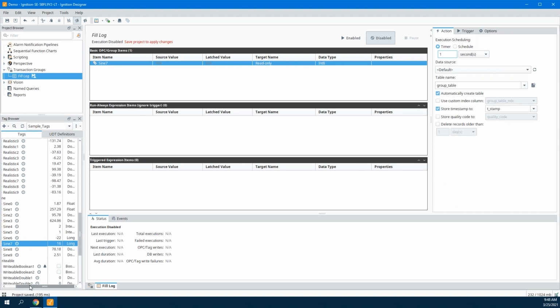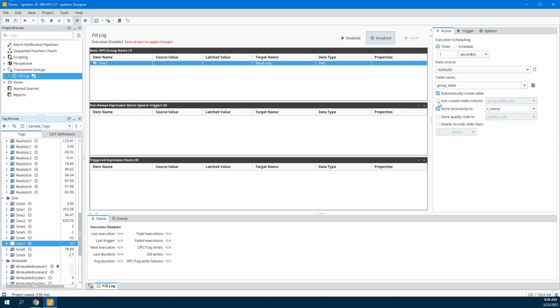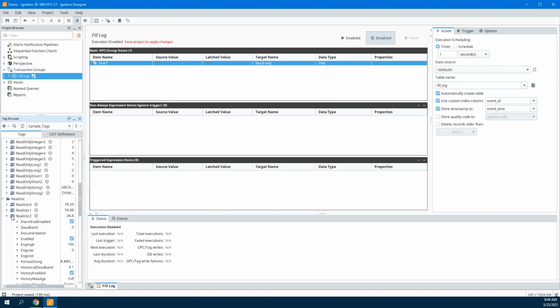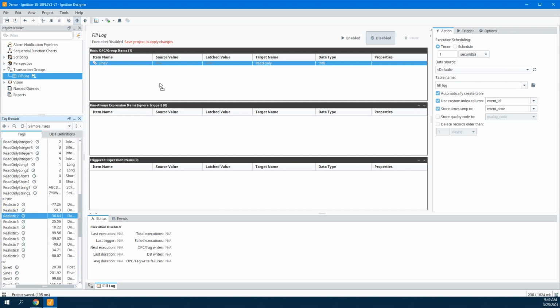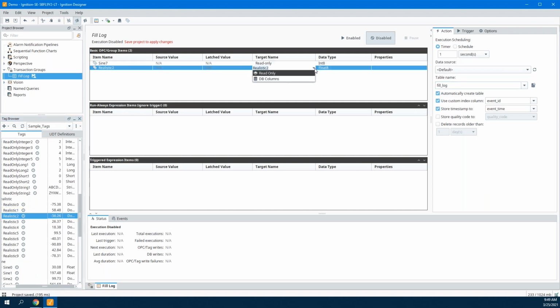And then, of course, when that happens, I want to log some stuff with it. So I will store my timestamp. I will say this is my event's time. I'll store an index, and I'll say this is my event ID right here. And then this is going into a table, and I'll call this my fill log. I might want to store some other information alongside it. And so I could take any tag value that I have here and give it specific names.